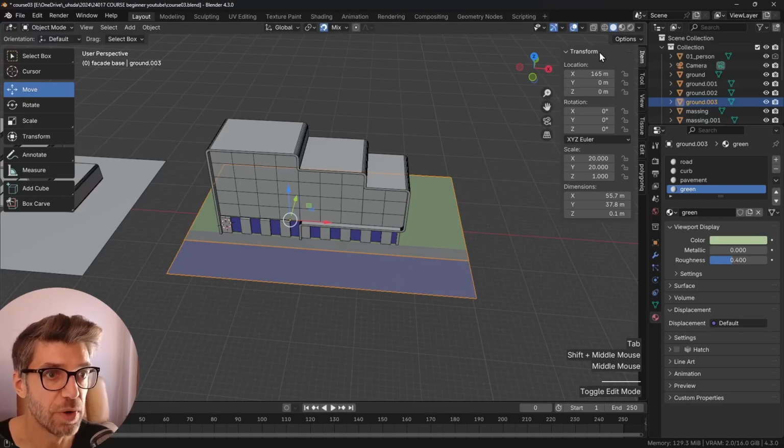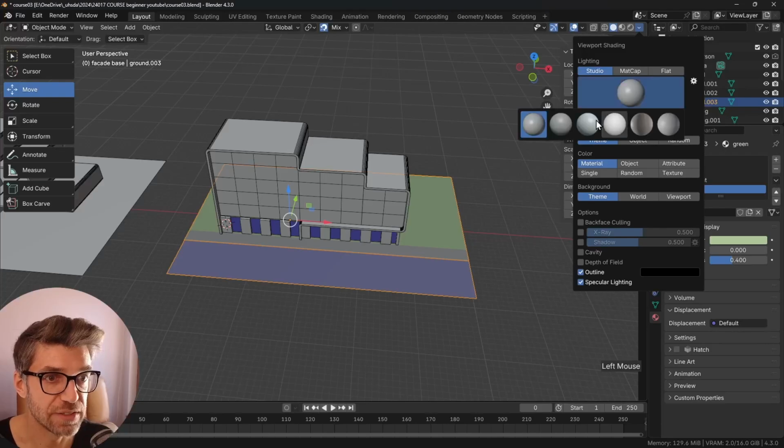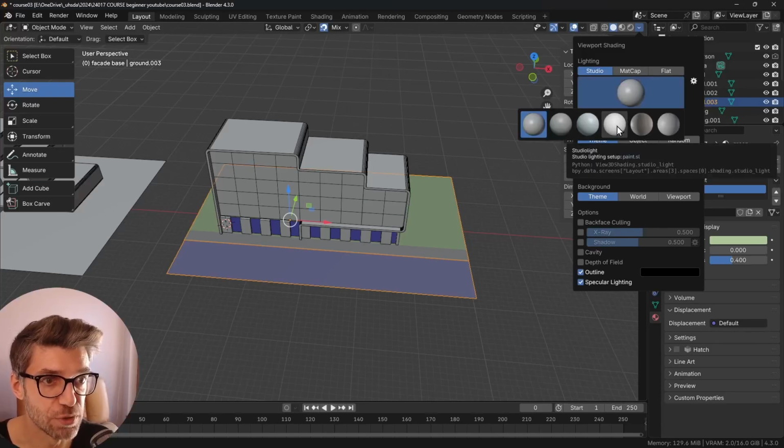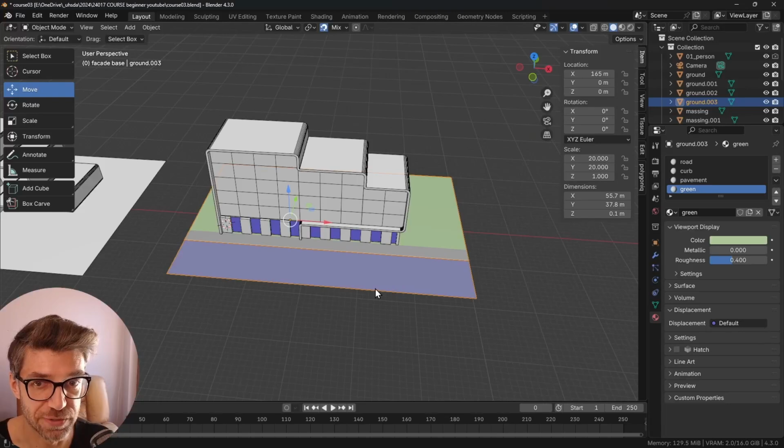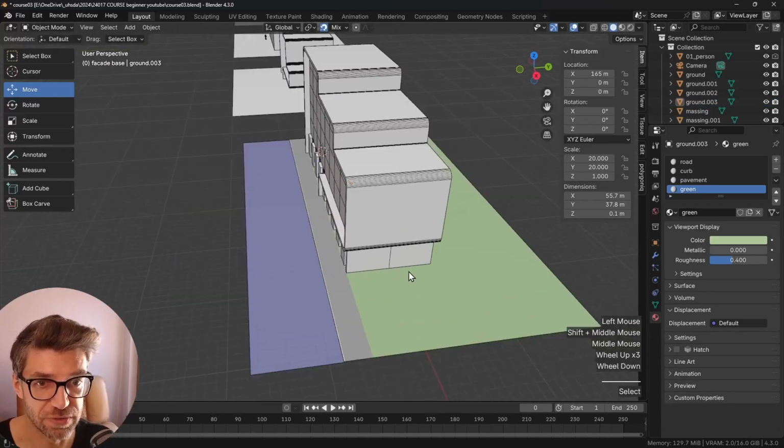Another thing that we can do is go in here in the top, viewport shading, lighting. These are some default lighting. I like to use the brightest one, which is this version over here, just so we can see things a little bit better in the user interface.